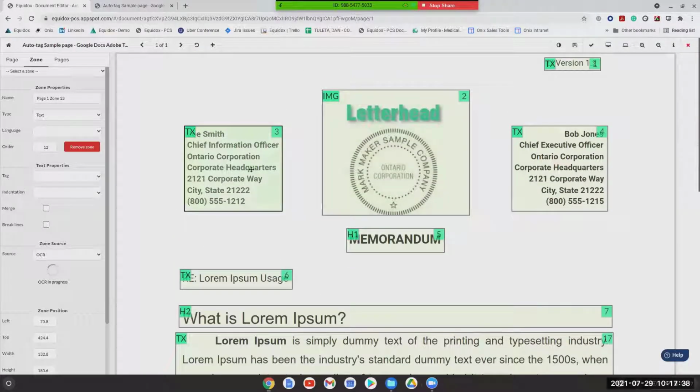The other things that I wanted to fix were the Joe Smith. So I'm just going to press the break lines feature, and the Bob Jones, I'm also going to press the break lines feature.